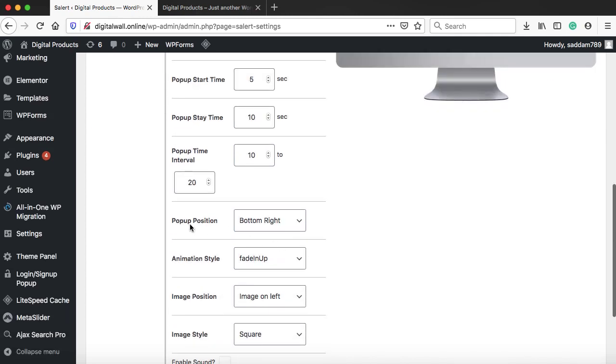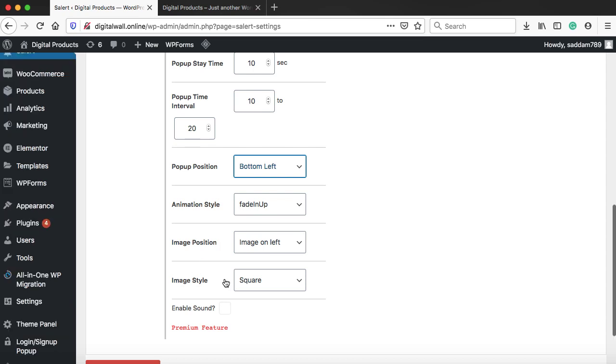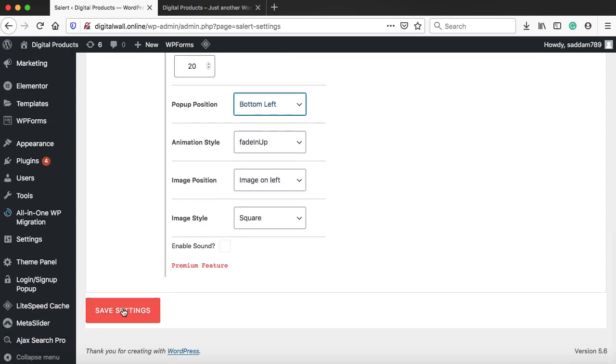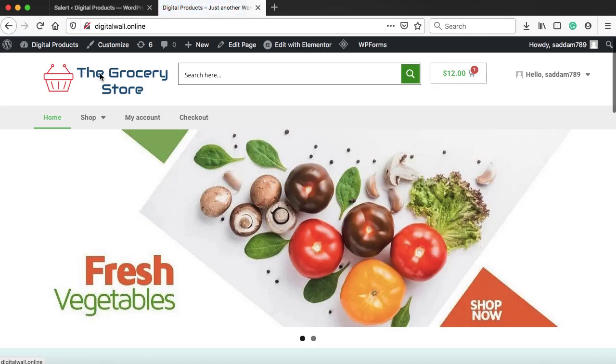Then we can specify the position of the pop-up. Right now it is on bottom right, let's make it bottom left. And then we have the animation style type and image position and image style. So just leave them as it is. Then we can click on save settings. Now let's refresh our home page and wait for 5 seconds.